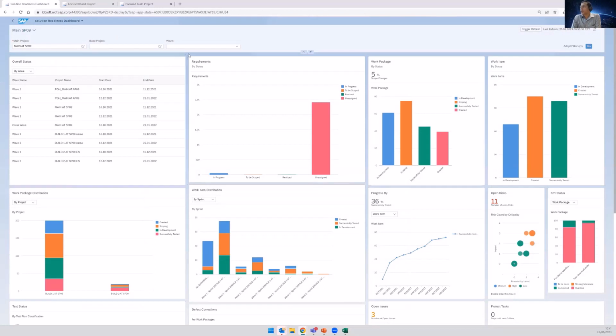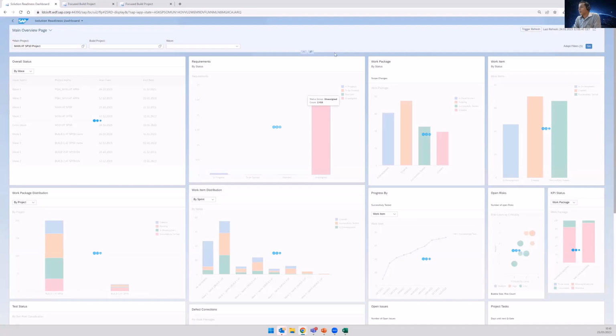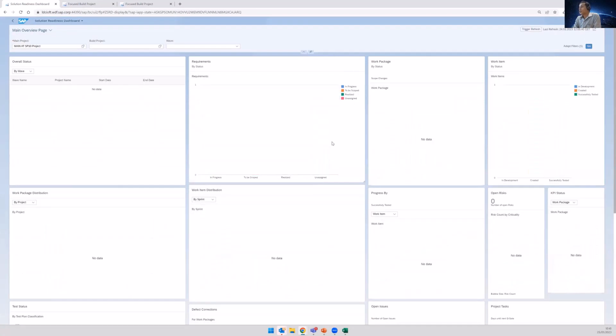Now, similarly, we have the requirement management card. The requirement management card gives you the requirements in different statuses. For example, here you can see we have the status in progress, to be scoped, realized, unassigned, and so on. And if there are a lot of requirements that are in unassigned status, you already know that there is a call for action, that this requires some attention, and you have to ensure that these unassigned statuses are corrected. Right, I put it back.